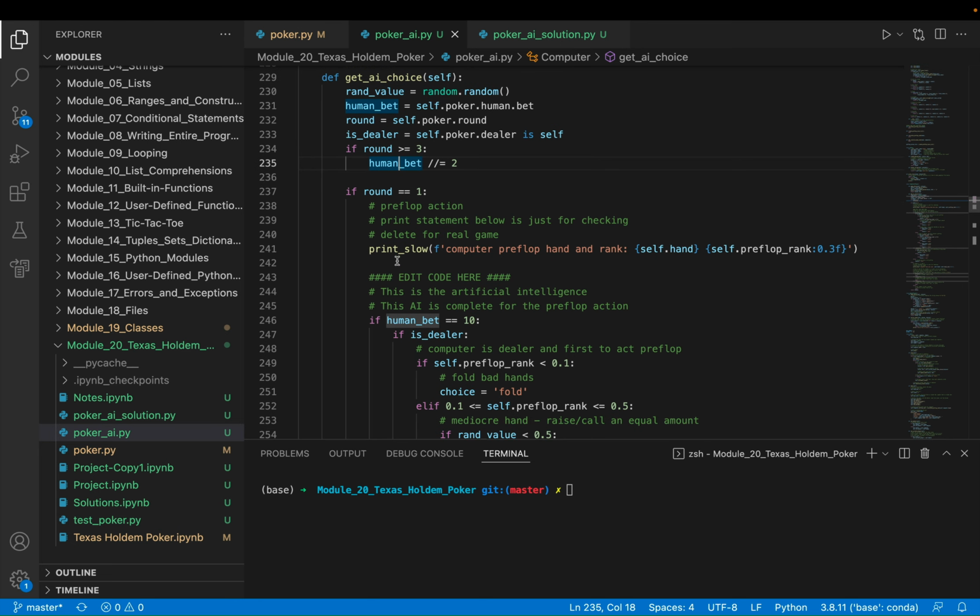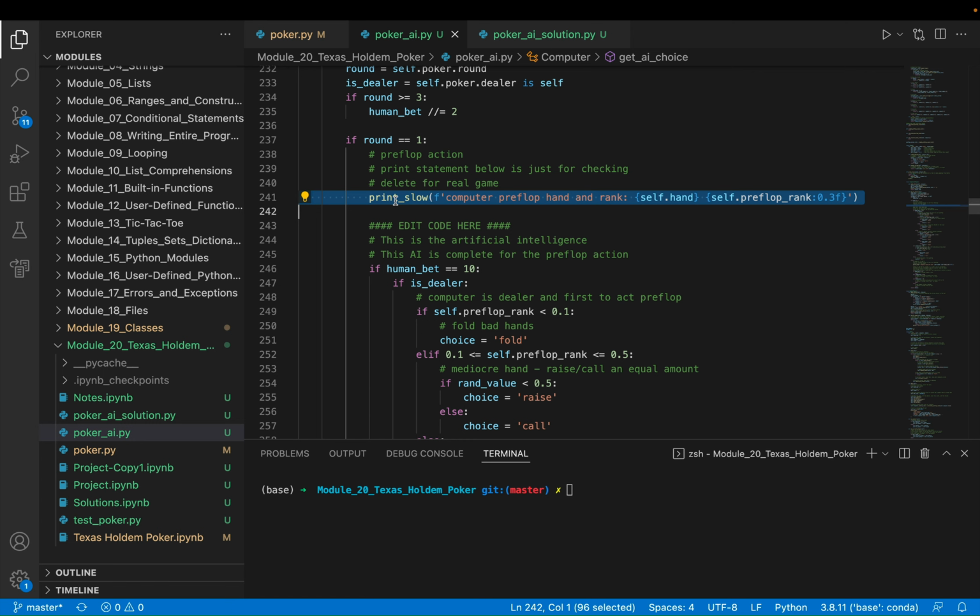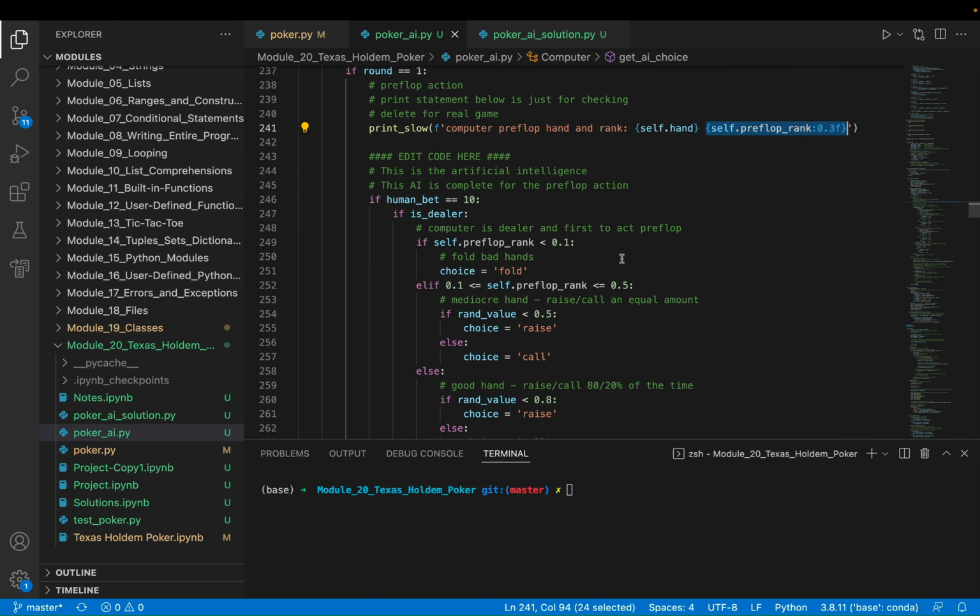All right, so let's take a look now. When it's round equals 1, what happens during this intelligence, right? So the first thing I do is actually print out the computer's hand. This is just for checking, right? You're going to delete this for the real game. So I'm going to print out the hand and the rank over here, so you can see what is the computer's hand. This is just good internal feedback for testing. And then we're going to print out the actual hand of the ranking over here as well, so you can see, is it a poor hand? Is it a good hand? What is its rank?